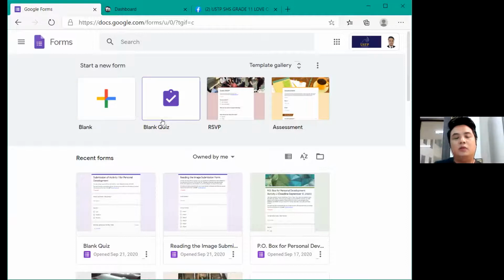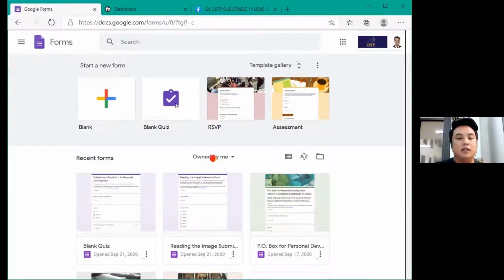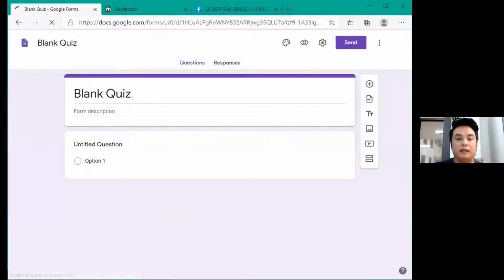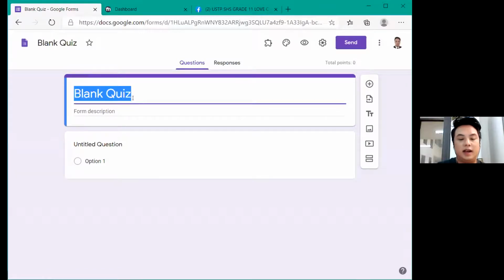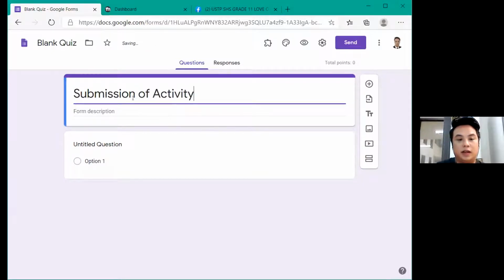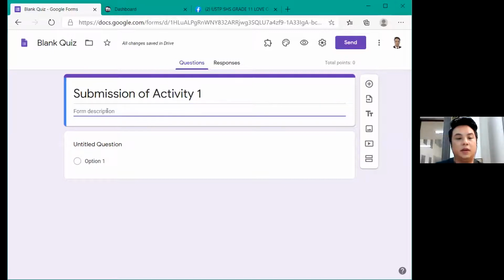Okay, and then you go to blank quiz, but you can actually also go to blank. But I would recommend blank quiz because blank quiz will actually provide us access to grading the outputs right away. So when we are done grading the output, we can actually just send it to the email of our students. Okay, so let's click on blank quiz. And then on the blank quiz, we will name this, say for example, submission of activity 1.